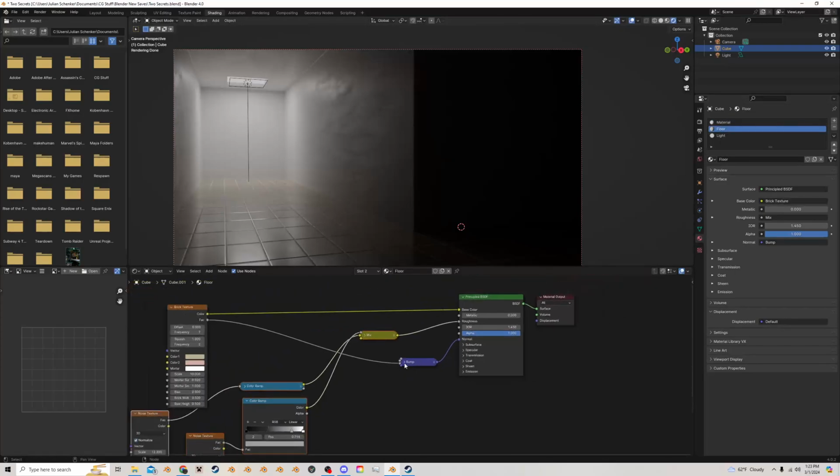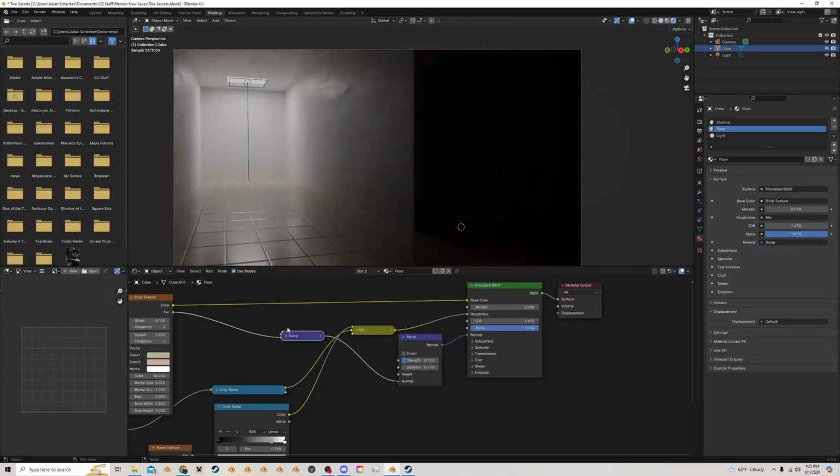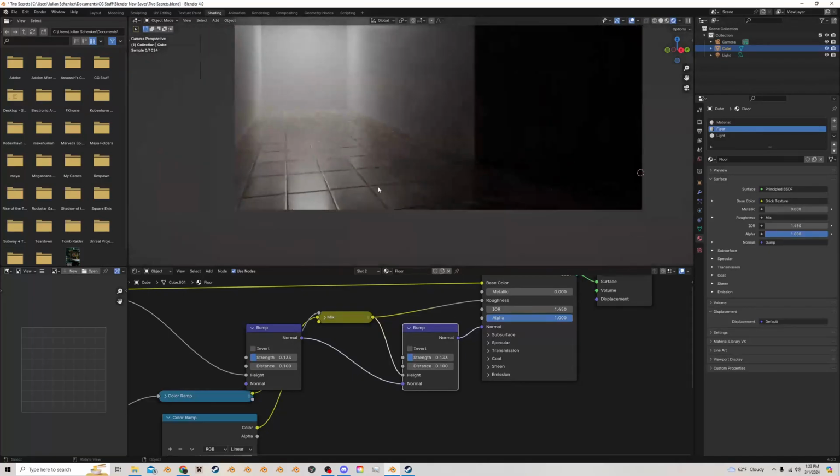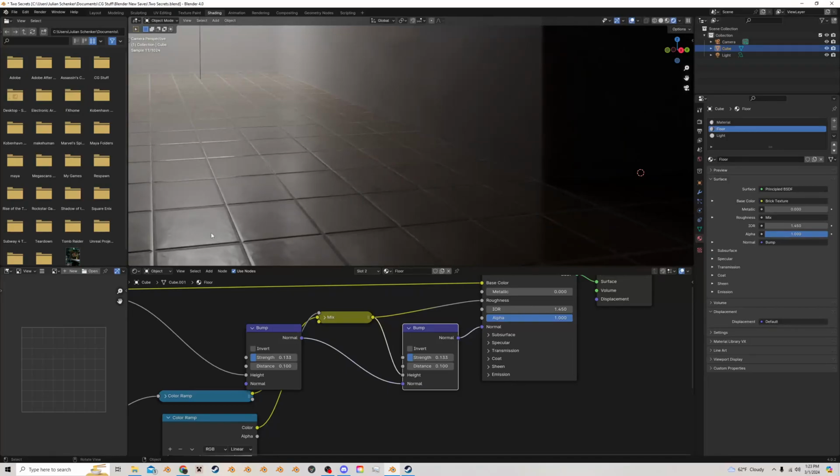Going back to the floor, we could even do a similar treatment on this too, if we wanted to. So I'm going to duplicate this bump map and put it here. This bump map is going to go into the normal. I'm going to take this and plug it into the height, like so. And then make sure this is about the same, 0.1, just to give it a little bit of warp and a little bit of crunchiness.